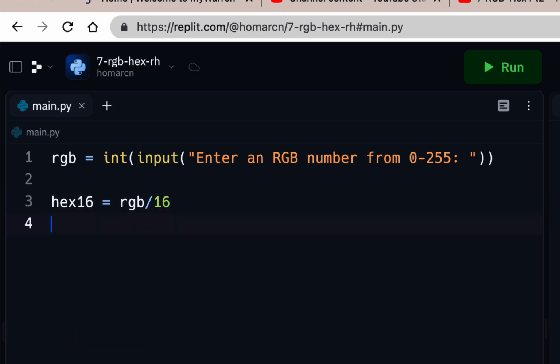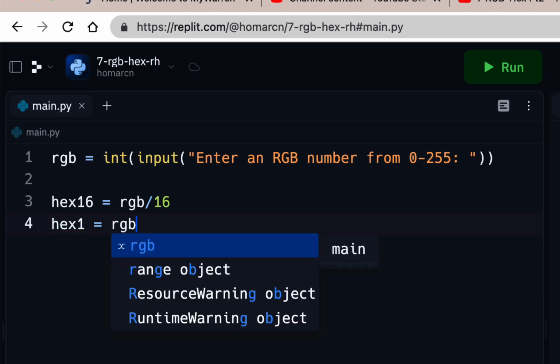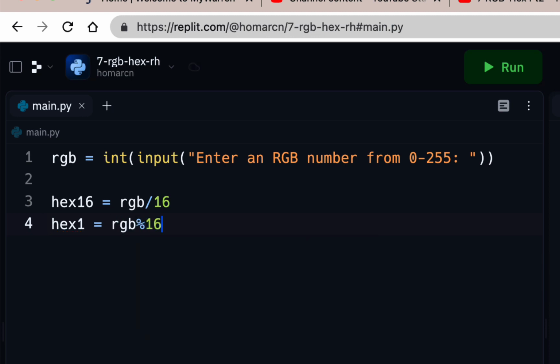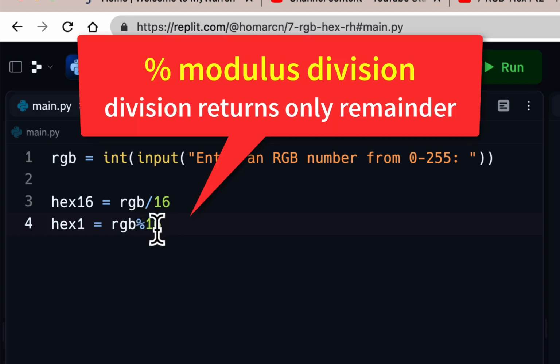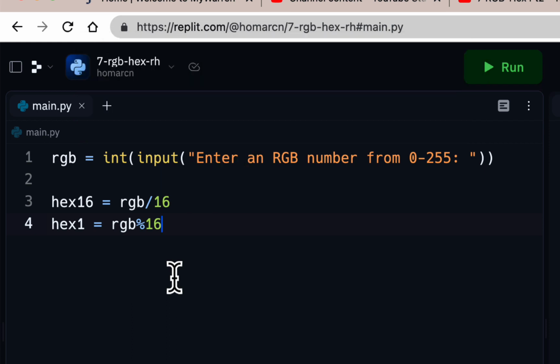I'm going to do hex 1, because that'll be the 1s. And I'm going to do RGB, and we're going to get the remainder. So we're going to use a modulus, which is the remainder of 16 going into that, not 1. So the remainder, after 16 goes into the number, will tell us the number of 1s. And then we're going to have an output to actually do that. So let's make some output first, and then we'll see what we have going on here.